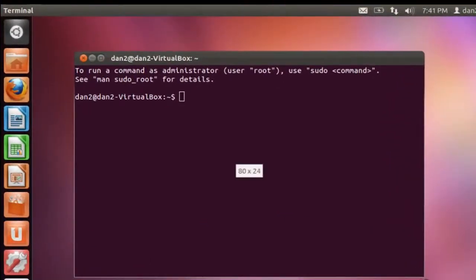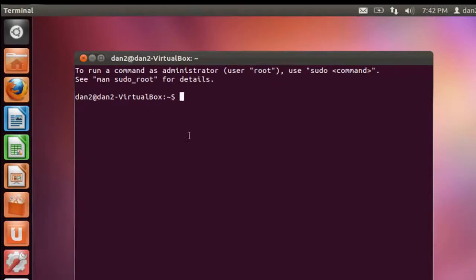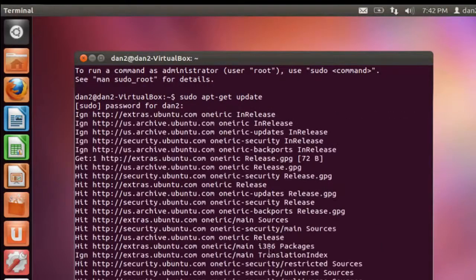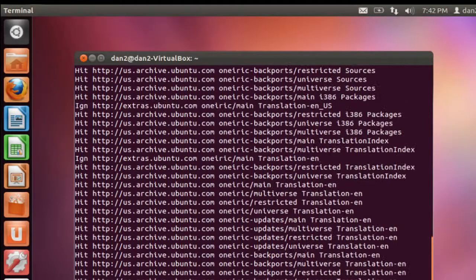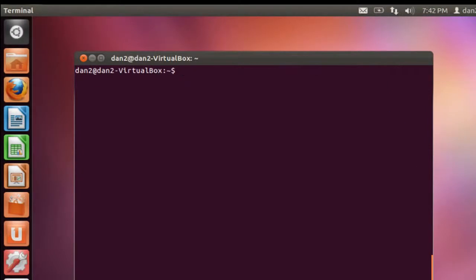And then this is the first thing that I'm going to do. I'm going to start with a sudo apt-get update command to update our repositories. I've got to put in my password. Okay, and we're going to run some quick updates here. All right, I'll type the clear command.